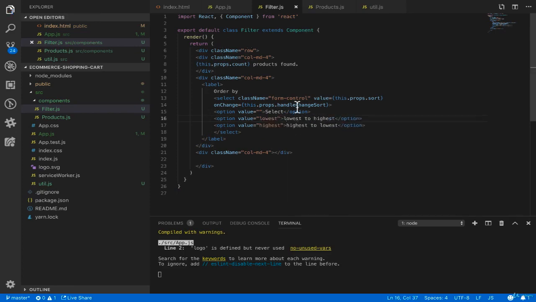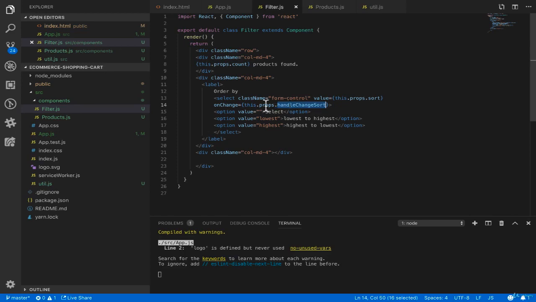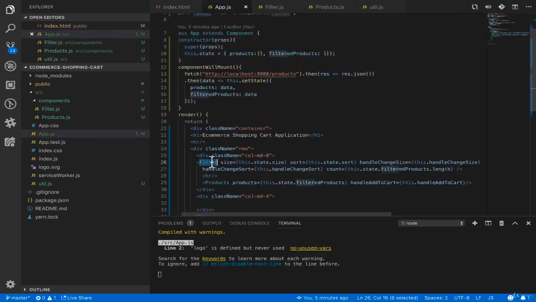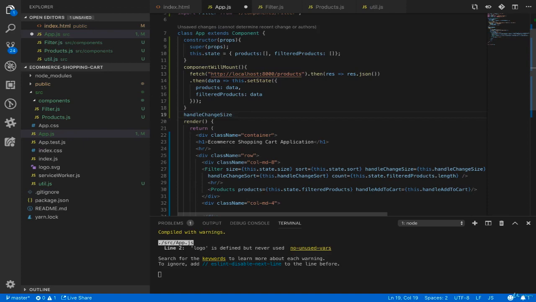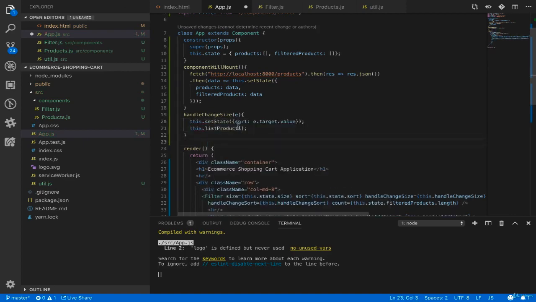So we need to implement handleChangeSort in the app.js, because handleChangeSort comes from the property, and the property here is handleChangeSort. Let's implement handleChangeSort which accepts the event argument, and here we only use setState. Here is time to implement listProducts.